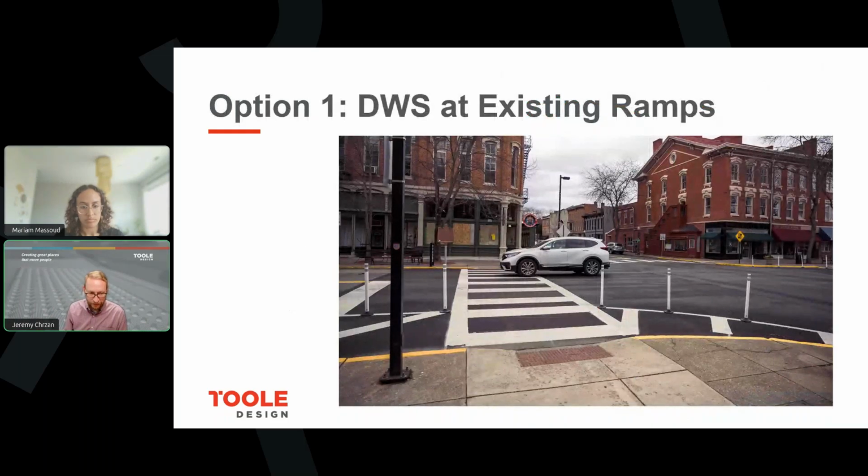So this is an example of option one. There's a quick build curb extension. The curb ramp has a detectable warning surface. A pedestrian with a vision disability will not get the benefit of waiting out in that curb extension. They would inevitably wait back on the detectable warning surfaces themselves.